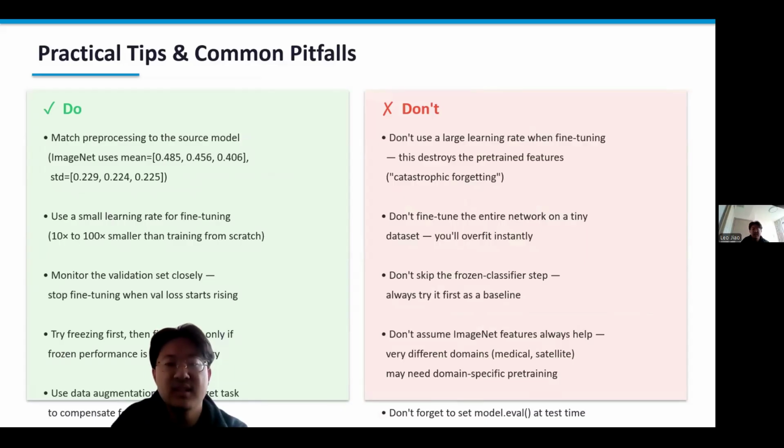Here are some practical tips, things to do and things to avoid. On the do side, always match your pre-processing to the source model. If you use an ImageNet model, you need to use ImageNet's normalization values. Using wrong normalization is a very common mistake. Use a small learning rate for fine-tuning, about 10 to 100 times smaller than training from scratch. Monitor your validation set closely. Stop fine-tuning when the validation loss starts going up, and always try the frozen approach first before fine-tuning.